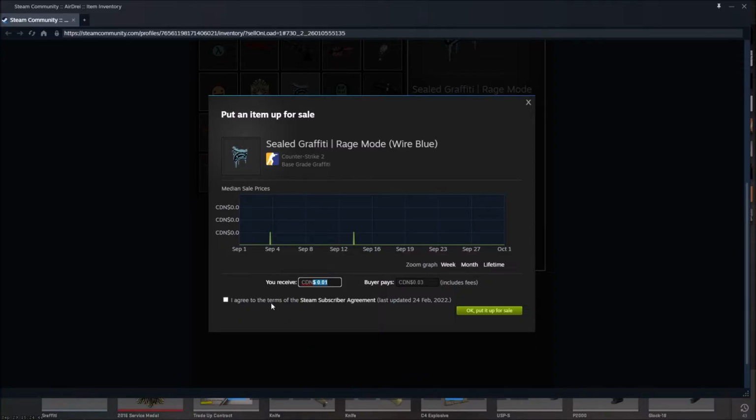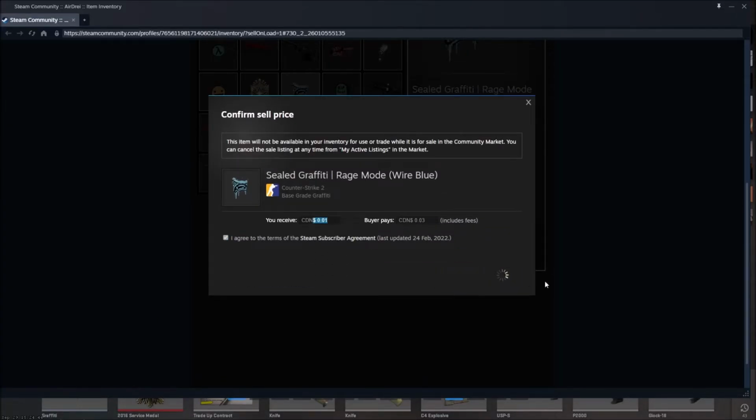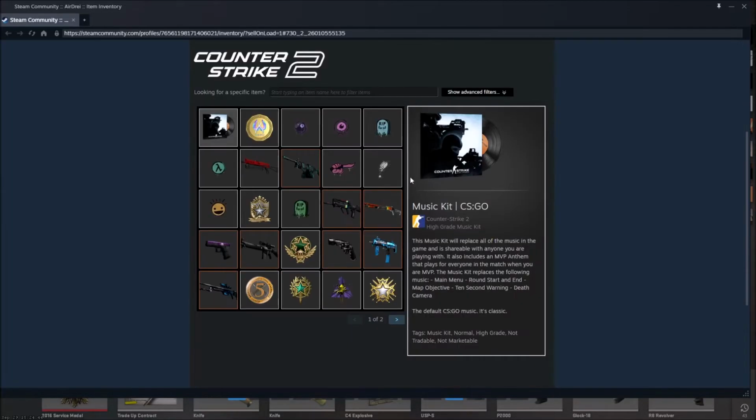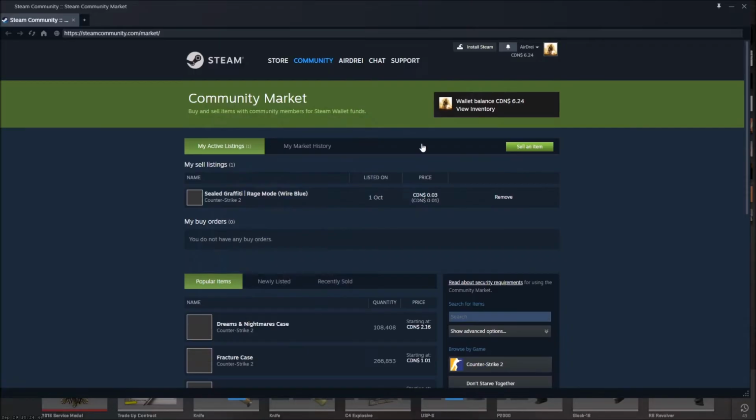But anyways, to sell the item, you just click I agree to the terms here, and then you click OK, put up for sale, click OK. And if it's an item that is worth more than $1.50 or more than $1, I believe, if you have Steam Guard enabled on your phone, you're going to have to confirm it through your mobile app, and then it'll go on the market. Now we can check it out on the market. If I go here, we'll see it's listed. Thankfully, this didn't sell immediately, because it's the bare minimum. You literally can't sell something for less. You can't make less than a penny.